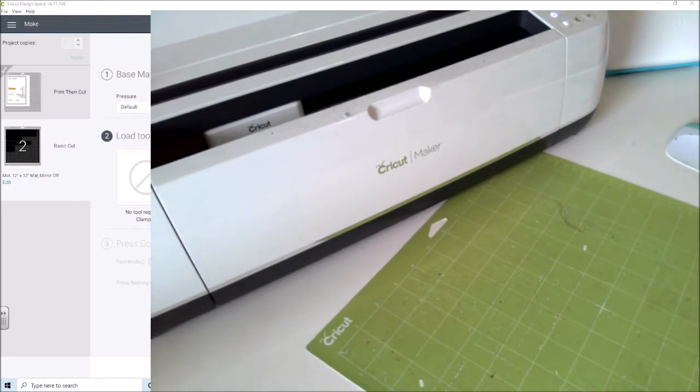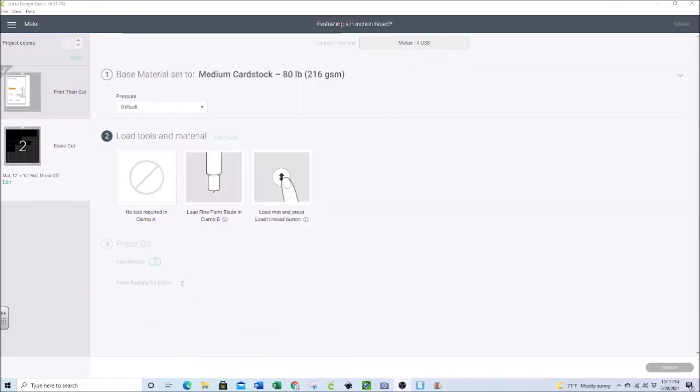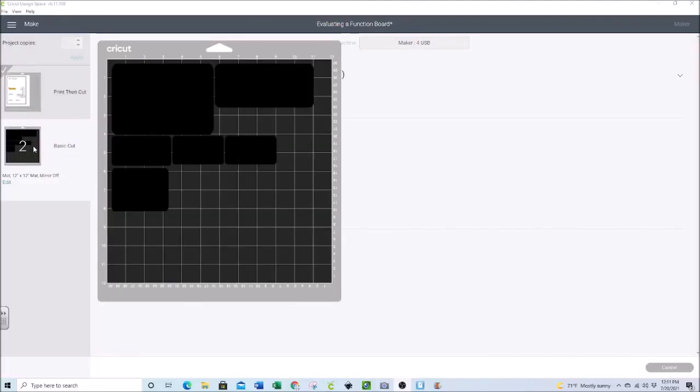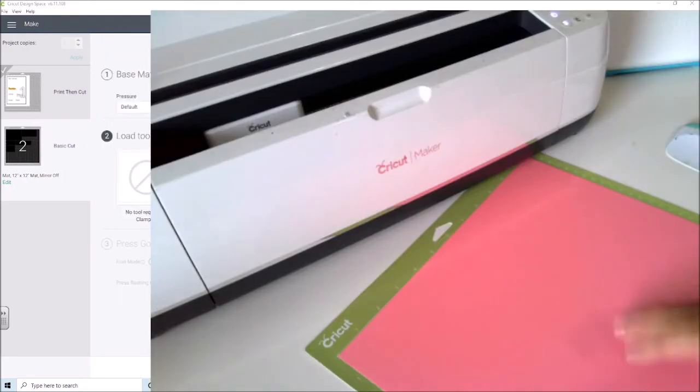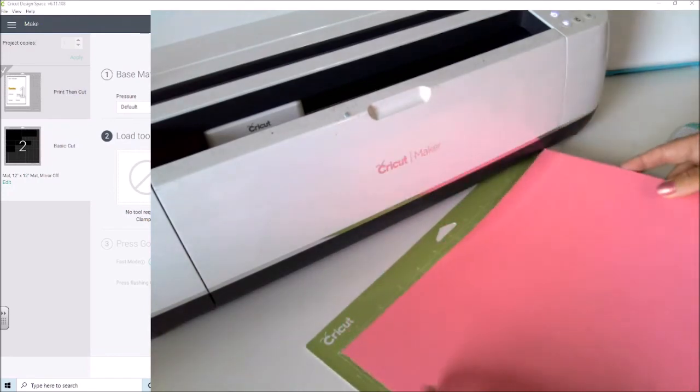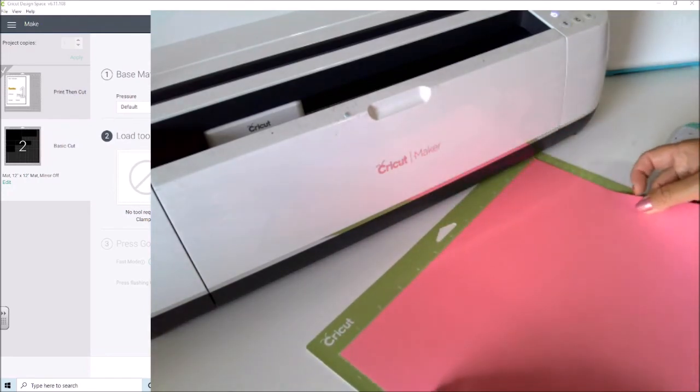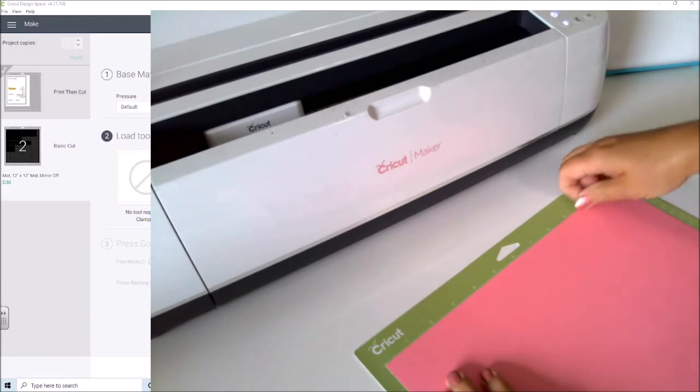Alright, our next cut is to do the backgrounds. Now I actually want these backgrounds to be pink, not black, like I had on my examples. So when I load my paper, I'll show you, I'm just going to load pink paper, even though on the screen the computer thinks we're loading black paper. It doesn't matter.